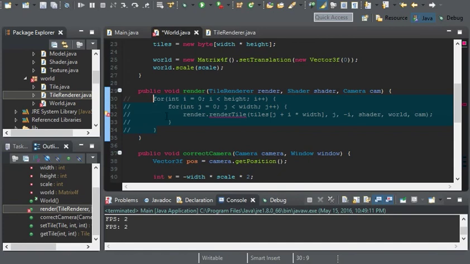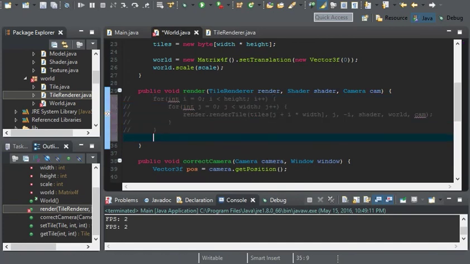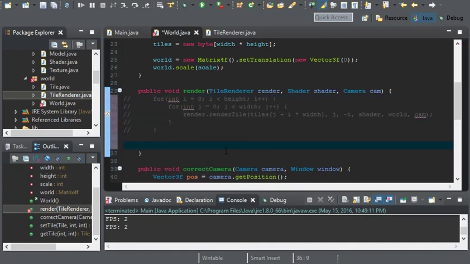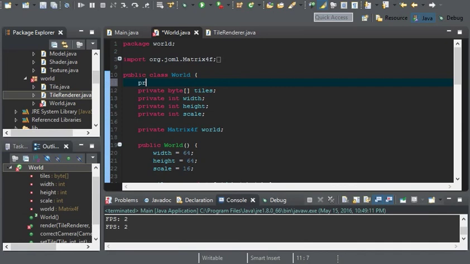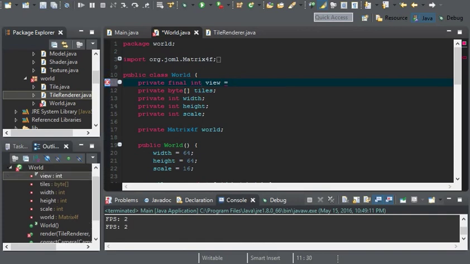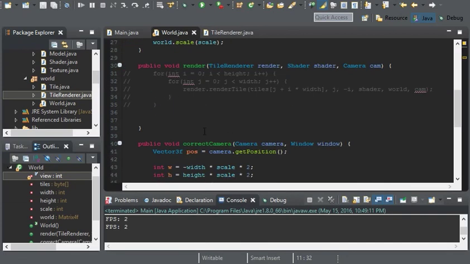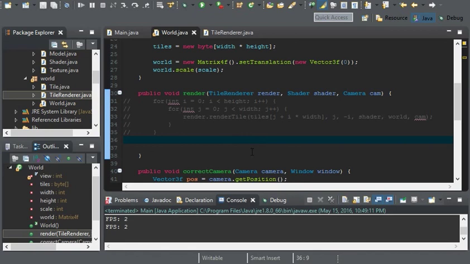So I'm going to comment this out, and I'm going to create a few variables. The first variable I'm just going to create up here: private final int. I'm going to call it view, and we'll set this to 6 for now. And down in the render method, we're going to create a couple more variables here.